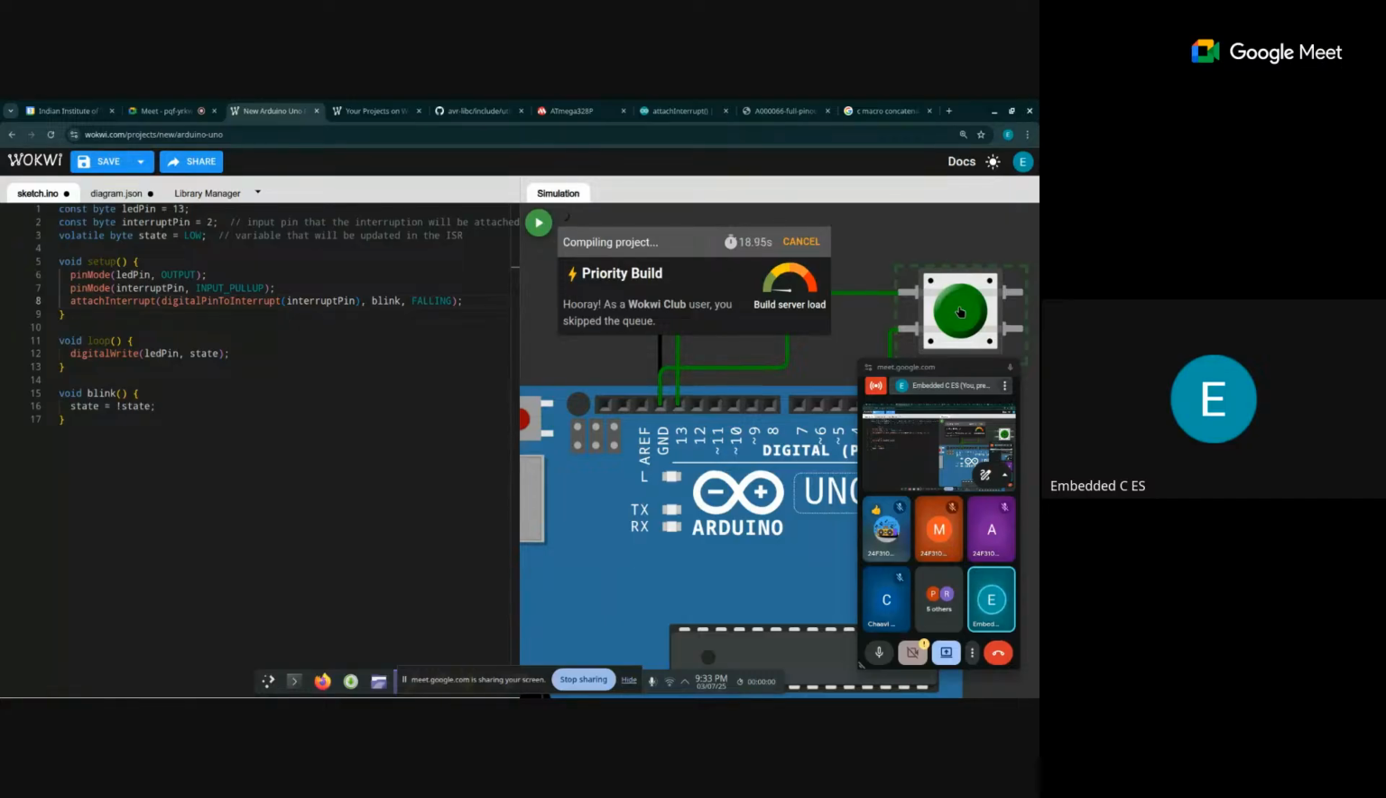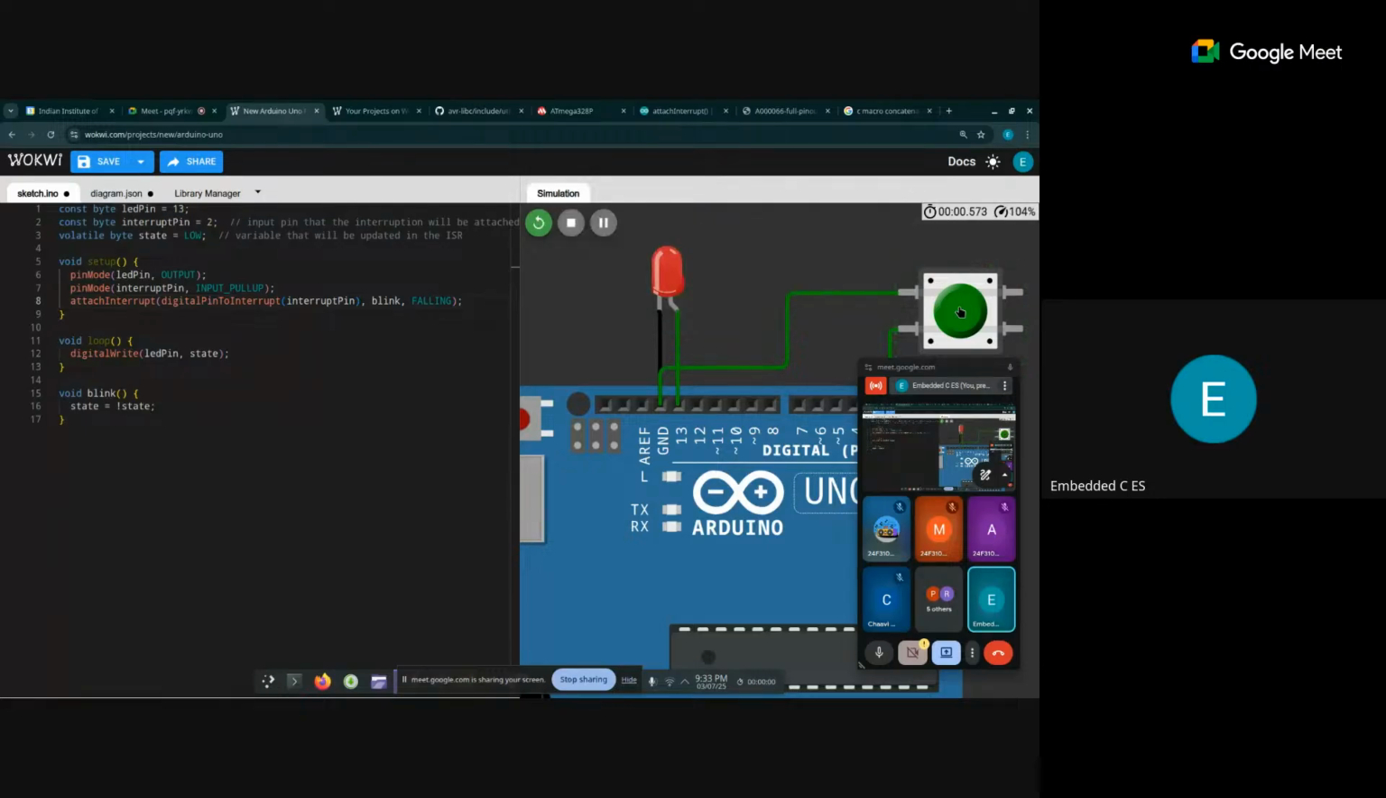Falling means from high to low. So by default it will be high. So whenever I press the button, it will be falling. So I press and release, one state change. Again I press and release, another state change. So this function will be getting called whenever I press the button, or whenever the interrupt is getting triggered.